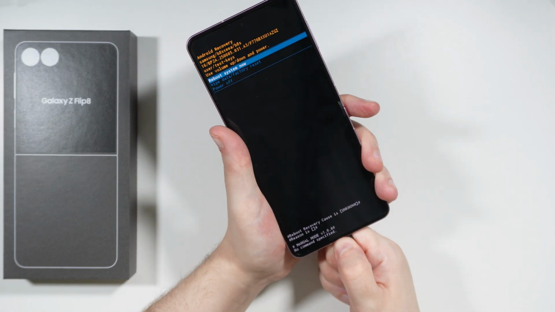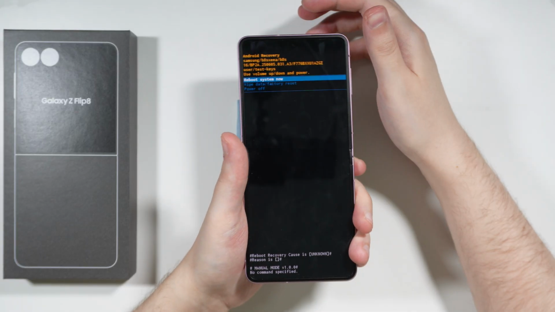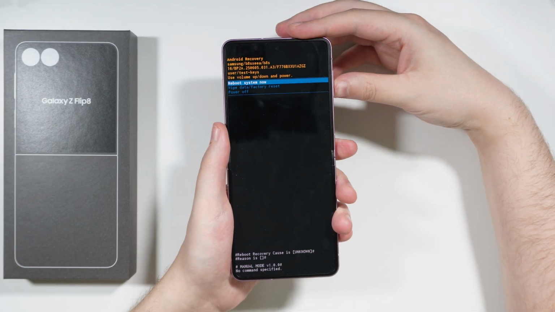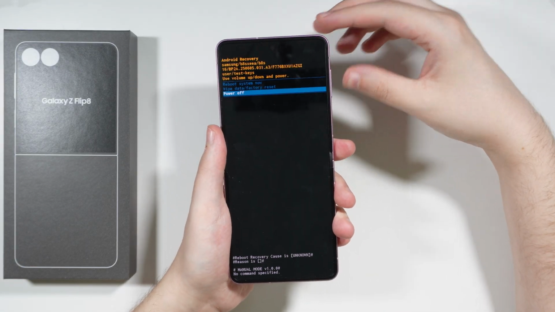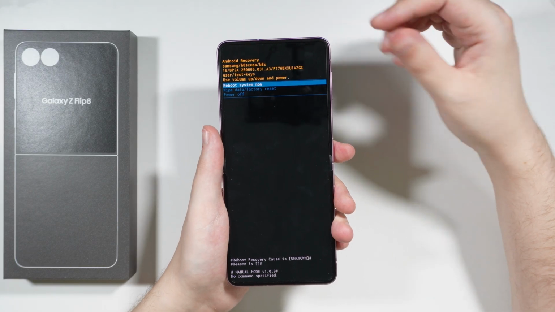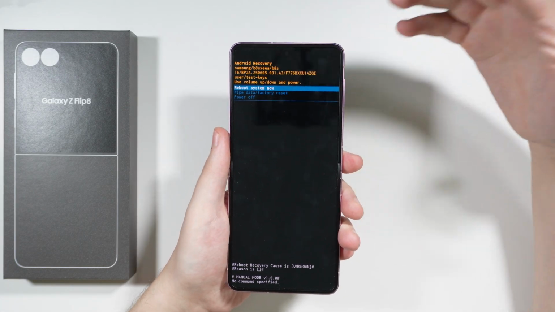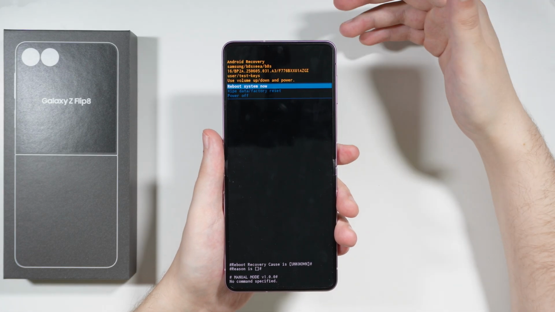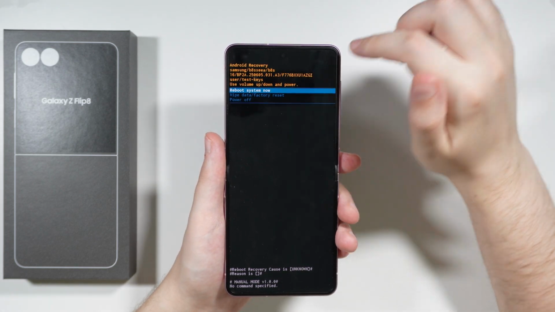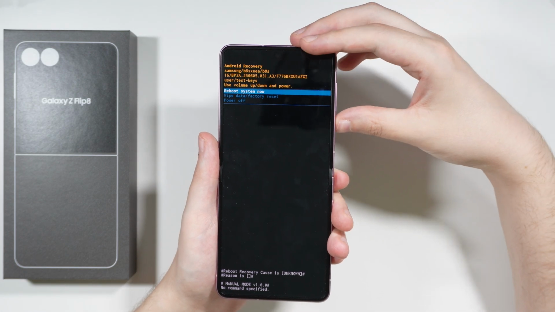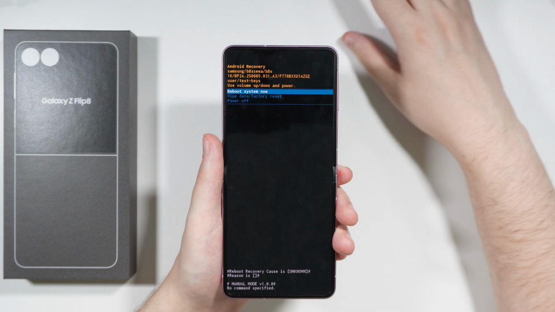Now the cable is not needed anymore, so we can just unplug it. And this is how the recovery mode looks like. Over here, we can navigate in this menu by using volume buttons. And if you want to select something from this list, once it is selected over here, you want to press the power button to confirm your selection.